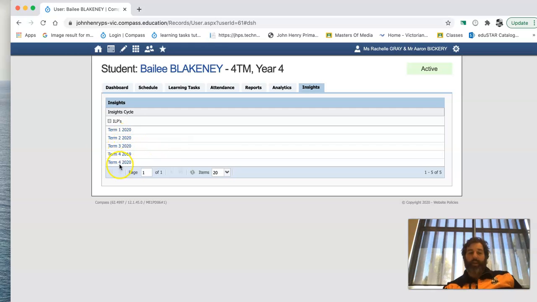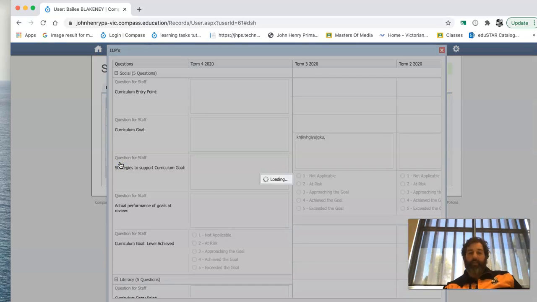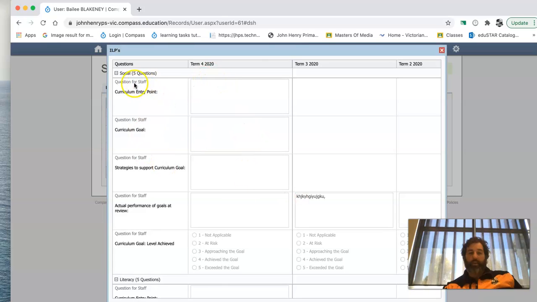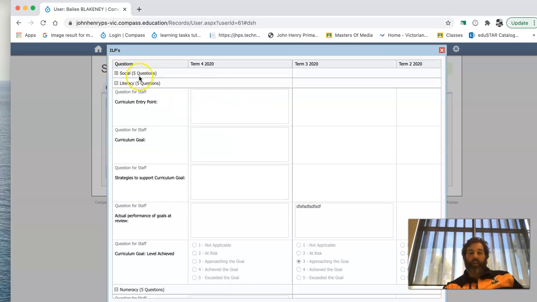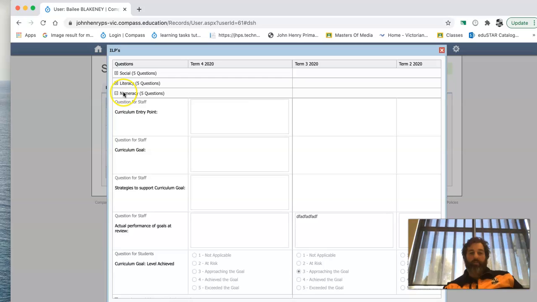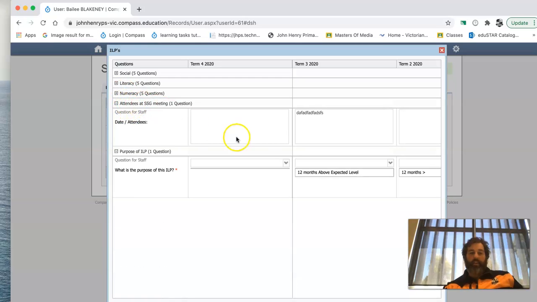But for all these ILPs, you're able to click on them and it will come up and show you what they're about. So this first one is about social. The curriculum entry point, there's nothing there. That means that this child does not have one. Literacy doesn't have one. Numeracy doesn't have one. Attendees at the SSG, that's all the details here.